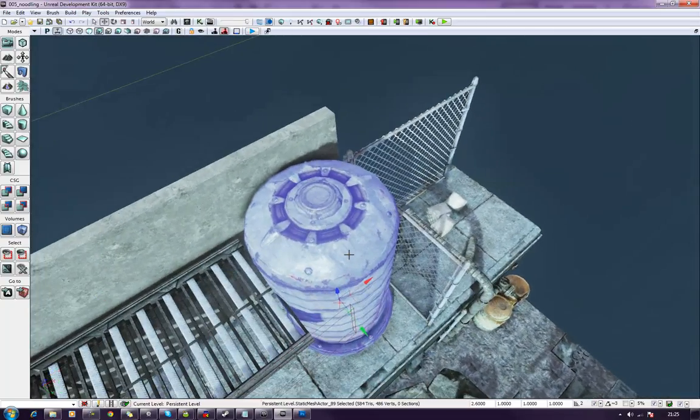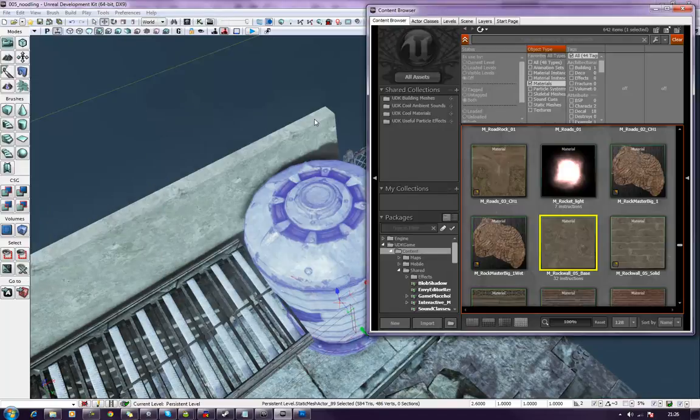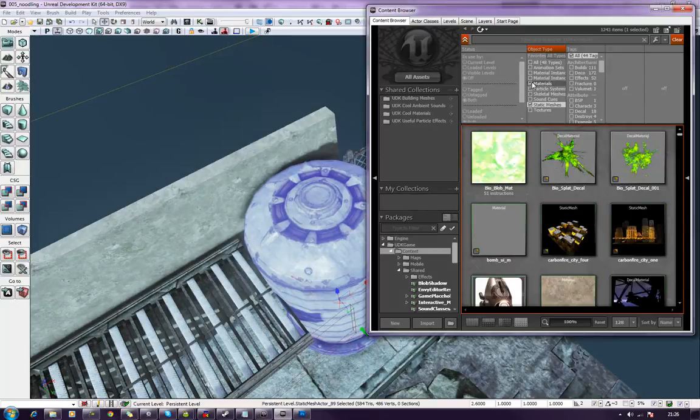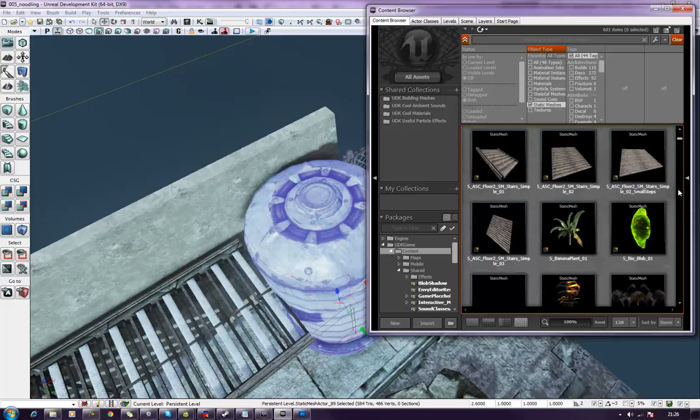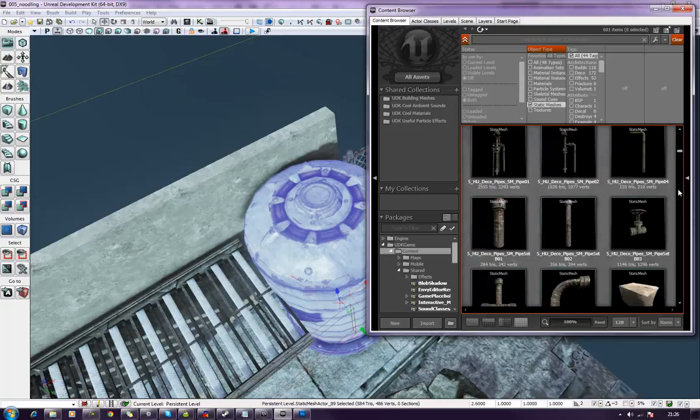So, if I just go into my browser window again, brush build. I'm going to go for a static mesh, turn off the main material, find something that's going to work for me. Got an itch there, there we go. So, click and drag that.